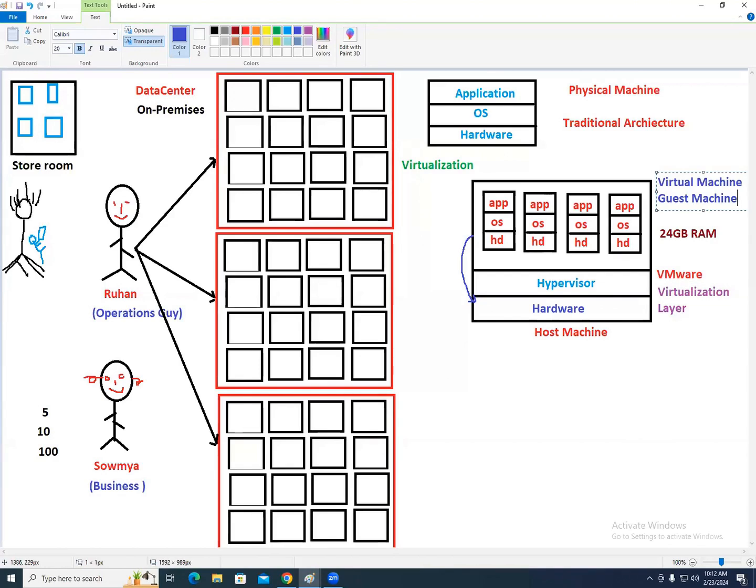And each virtual machine will act as a server. In the first virtual machine, I will install Windows. In the second virtual machine, I can install Linux. In the third virtual machine, again Windows or Linux, whichever I want. But the physical machine is only one. You have so many virtual machines inside it.